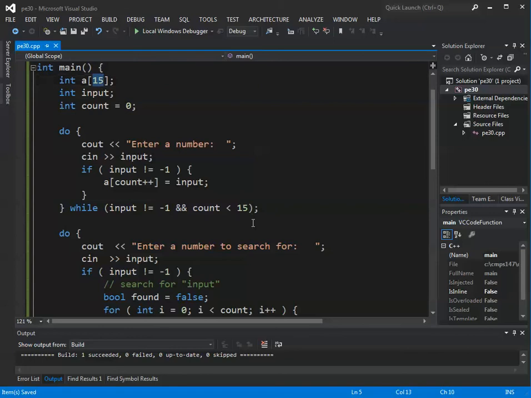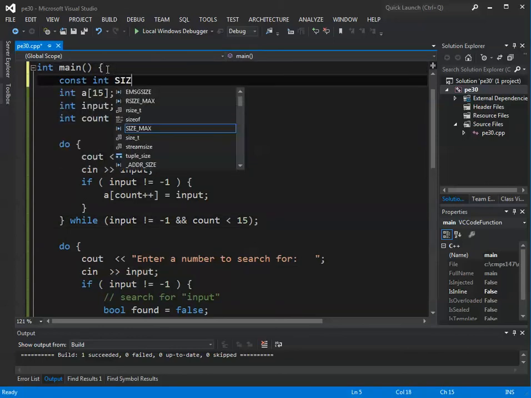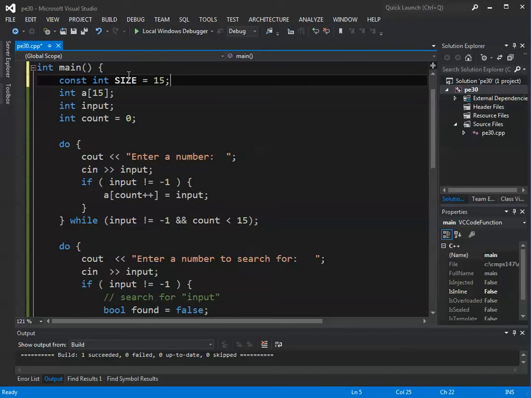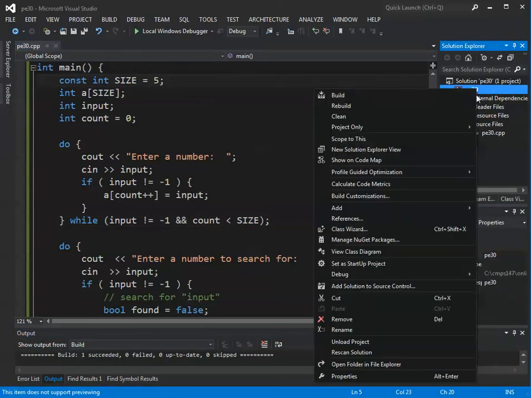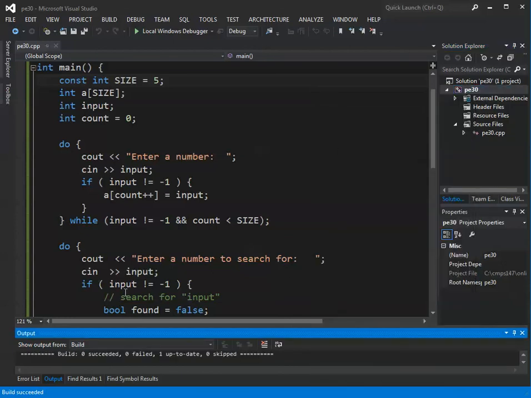As soon as I write that size twice, I really should think about doing a constant and using that instead. And that way I can change the program a little bit more easily. In fact, so I can save some time here, I'll set this to 5. Now, let me build this again. Just make sure that worked.